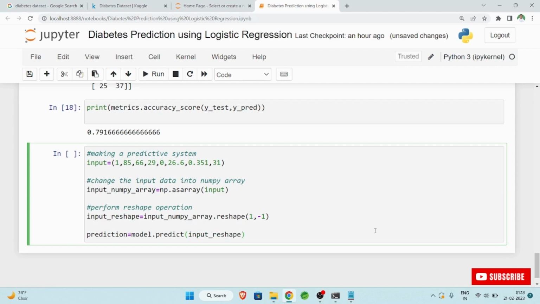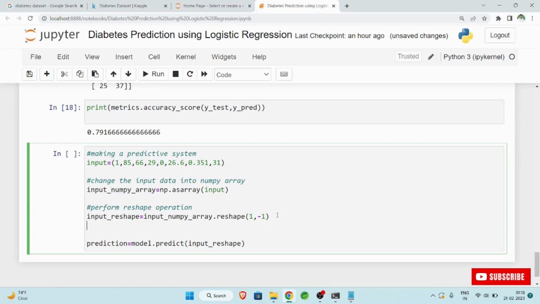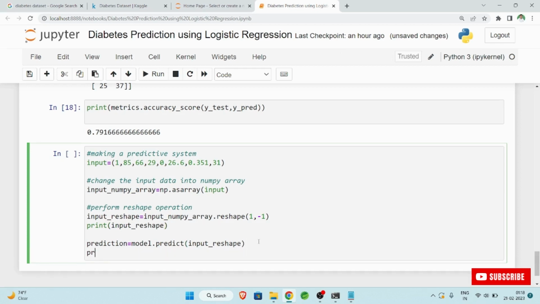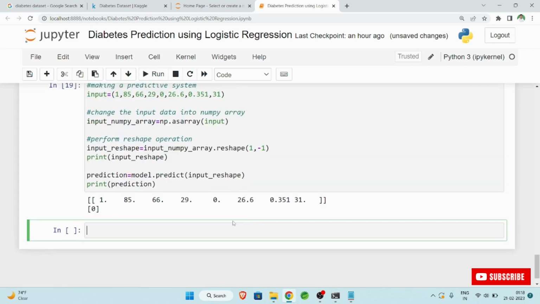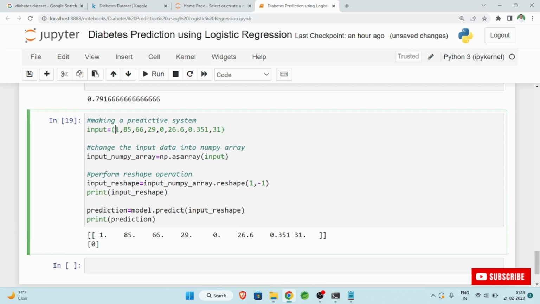Okay, so after performing the reshape operation, before that, suppose you write print input underscore reshape. Then after that, I will write print prediction. You will check. So now I will hit run. You see, whatever input data I had taken, I got that data printed. Two output statements I have written here. This is one output statement, and this is one output statement. So what is the value of prediction?